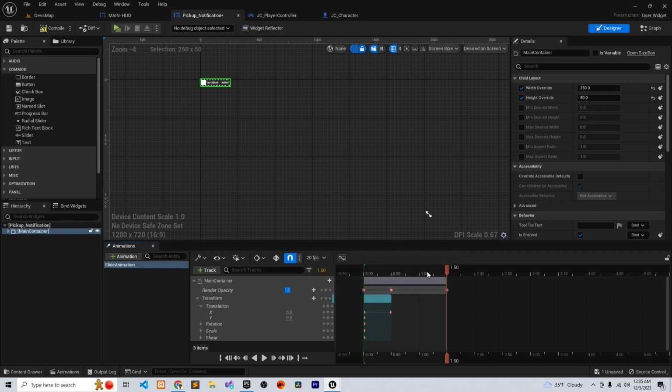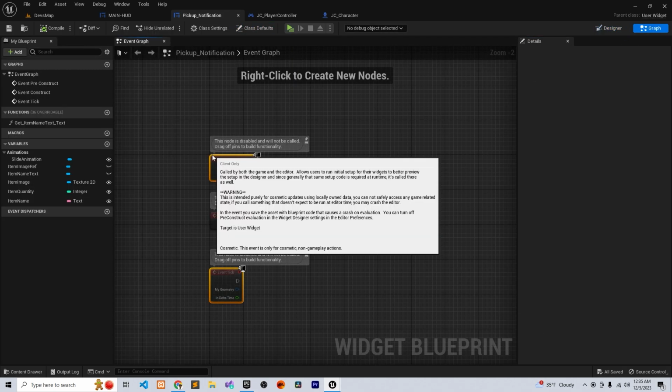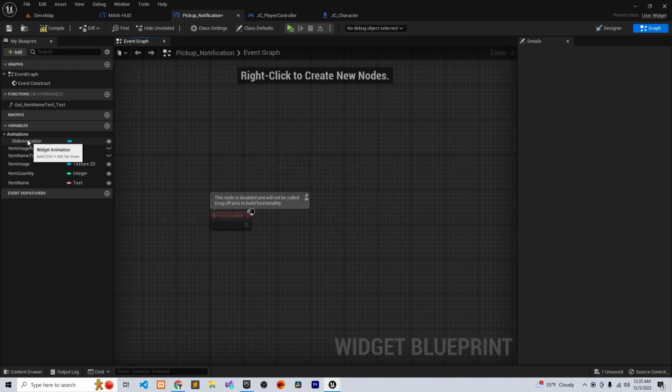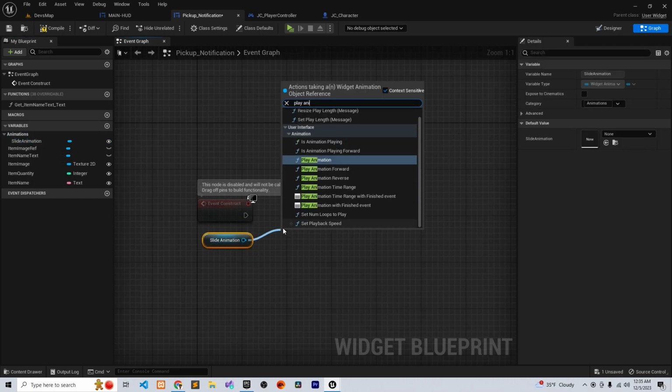And then about 3 seconds, we say the translation on the Y, let's say -80. It's going to push it up, and the opacity, put it to 0. Okay, so compile and save. Go to the event graph, remove everything but the event construct. All right, get the animation, and we simply say play animation.